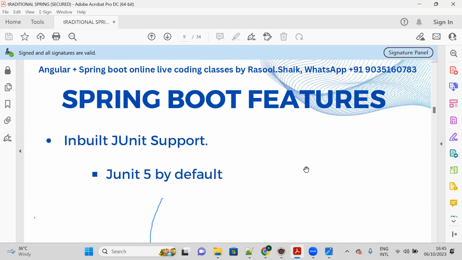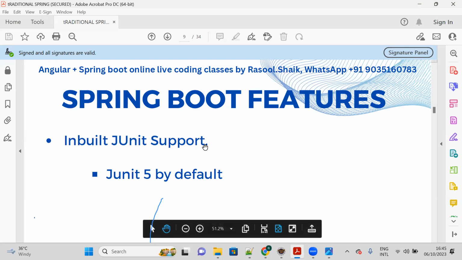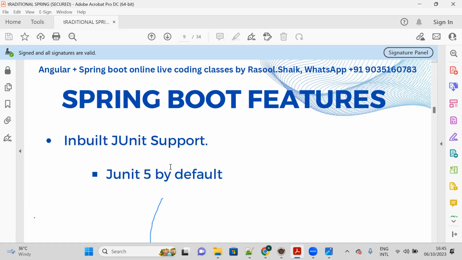Next, go to another feature called inbuilt JUnit support. If you are working with a Spring Boot application, by default Spring Boot comes with JUnit support. By default JUnit 5 is available in a Spring Boot application. Before Spring Boot, we had to manually add the JUnit framework dependency in normal Spring applications, whereas in Spring Boot, JUnit support is available by default. If someone doesn't know what JUnit is, don't worry, I will explain when that concept comes into the picture. I am showing now what features are available in Spring Boot.